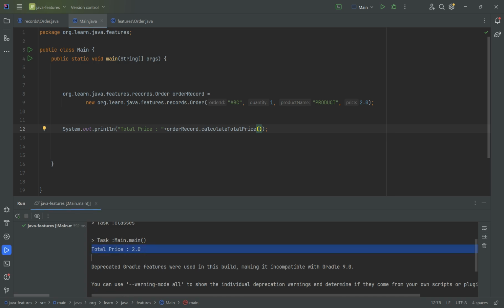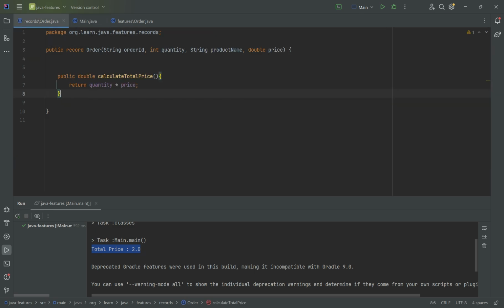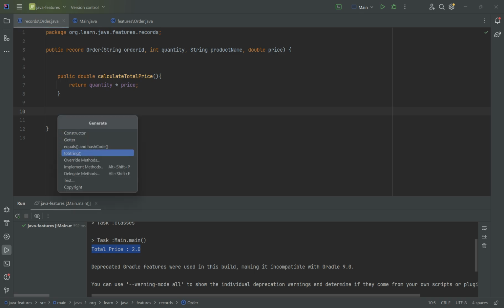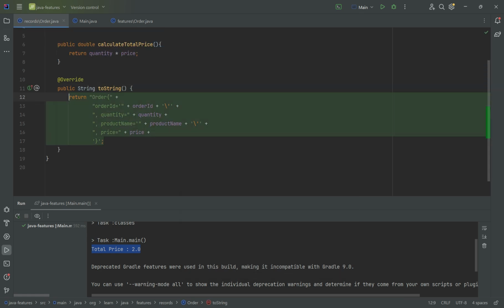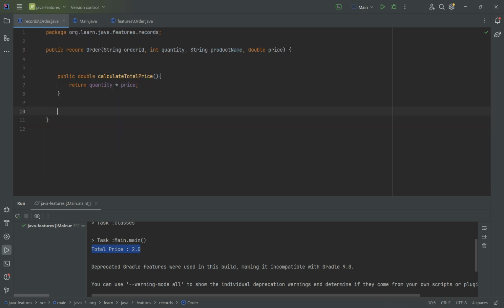So here we can see that total price is calculated, and we can also define a custom method to display the order details. So let me do one thing. Let me generate the toString method first, and then from the toString method I can copy this, and I would create my own method named display order details.